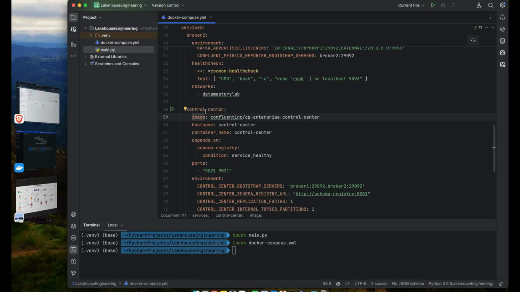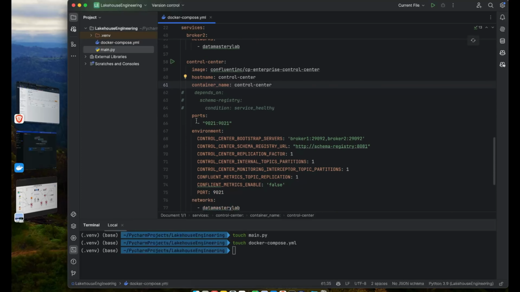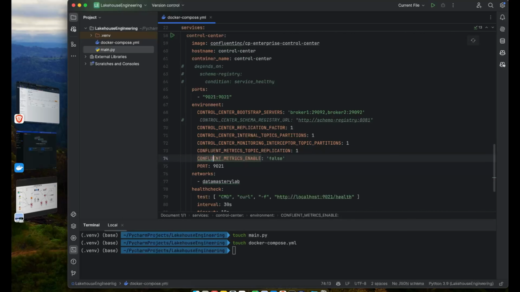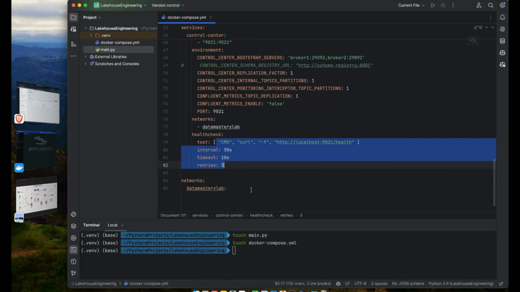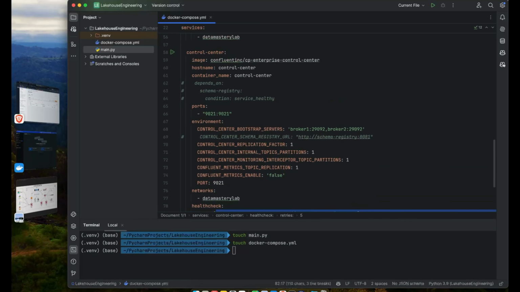So what that means is simply we have the image of CP Enterprise Control Center. The host name and the container name is control center, and this is depending on the schema registry. We don't need that for now, I'll just leave that as it is, and 9092, and it's going to be on this broker bootstrap server. We're going to enable the schema registry back once we are done, but for now this is going to be Confluent. And yeah, the health check is here as well for the control center, so we can see what is going on in the UI.